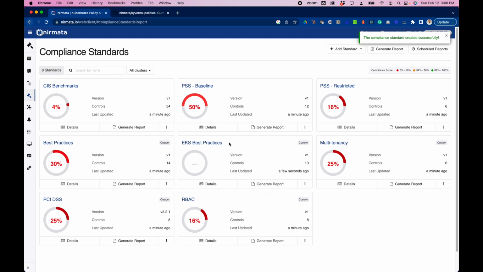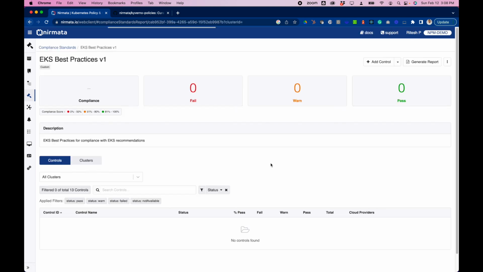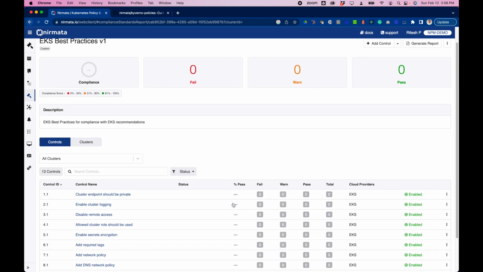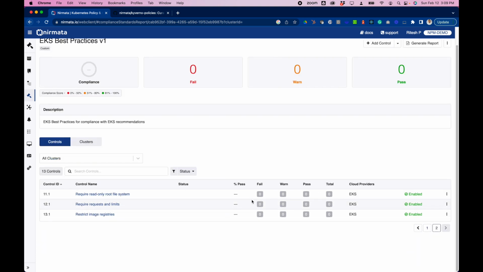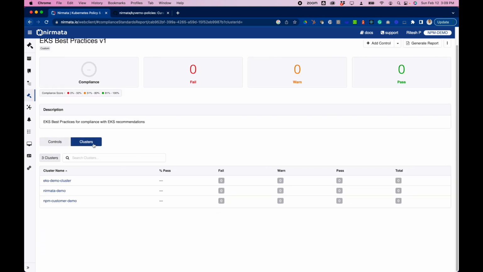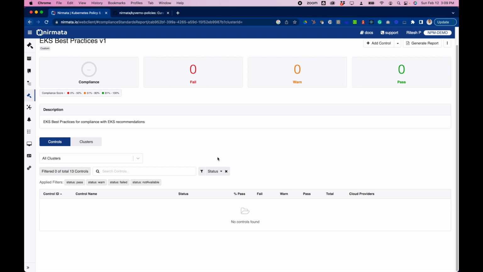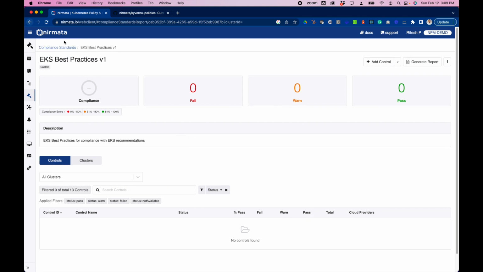All right, so we have successfully created a compliance standard, EKS best practices, and it has about 13 controls. You can see 10 of them here, and then the rest on the other pages. We have these clusters, and it could take a couple of minutes for these mappings to be detected and show up in your dashboard. So let's give it some time.